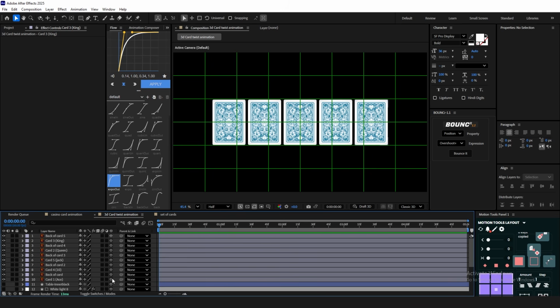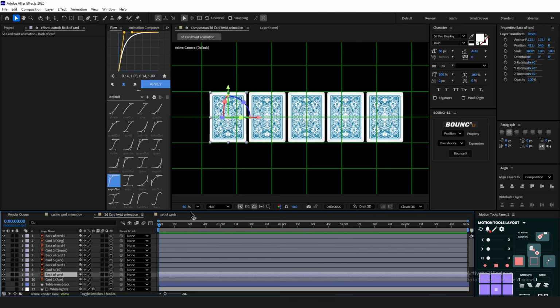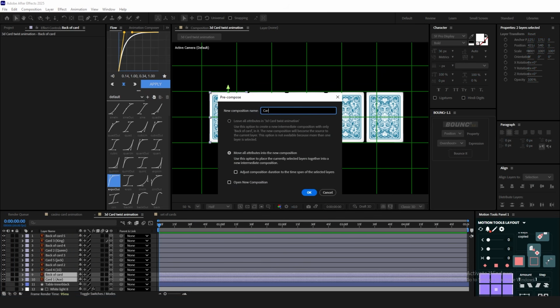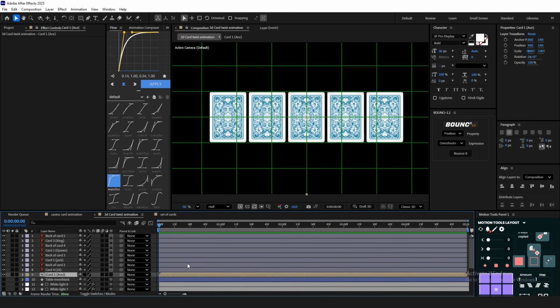Now make all layers 3D and pre-compose each card, including the back for each one. So each pre-comp should have two layers, the front of the card and the back of the card. Also, don't forget to make the pre-comp 3D and rasterize it.